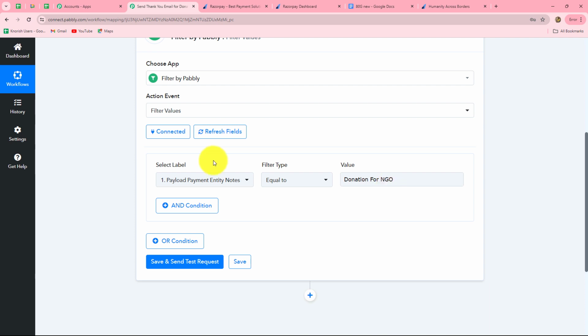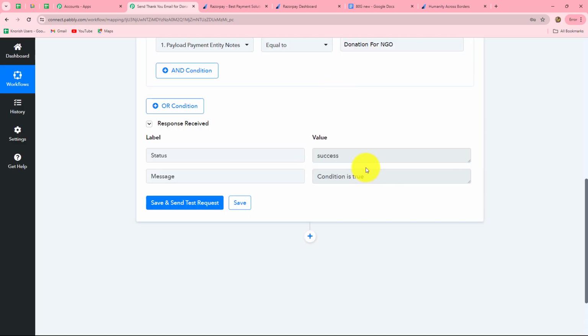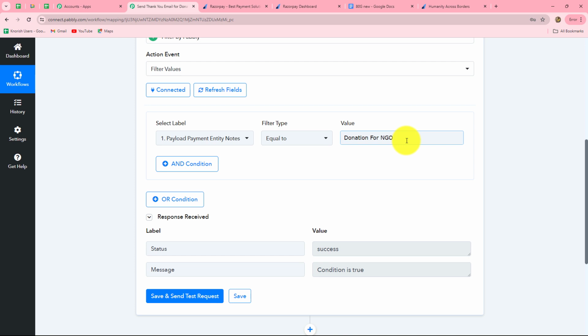So whenever we are going to receive a new payment from Razorpay, automatically the payment note will be replaced, and if the payment note will not be equal to this value, donation for an NGO, then the workflow will stop here only. Now let's test this condition by clicking on save and send test request button, and we can find that the condition is true. Because here our note is equal to donation for NGO, the condition is true, but in case this condition will be false, then the workflow will stop here only.